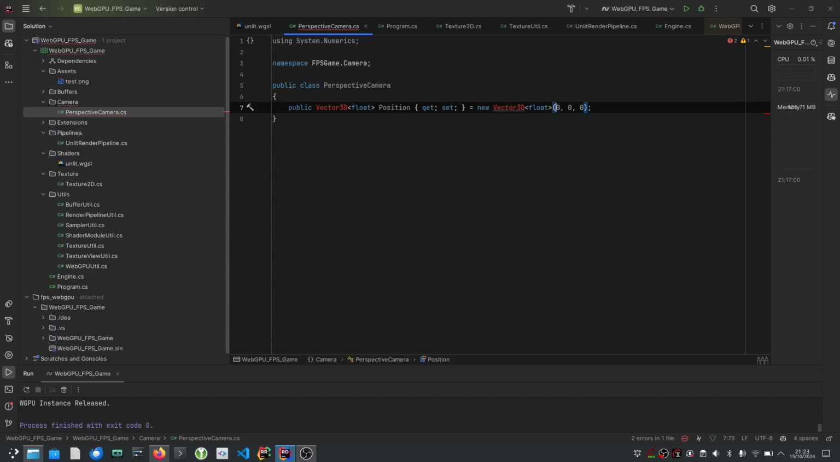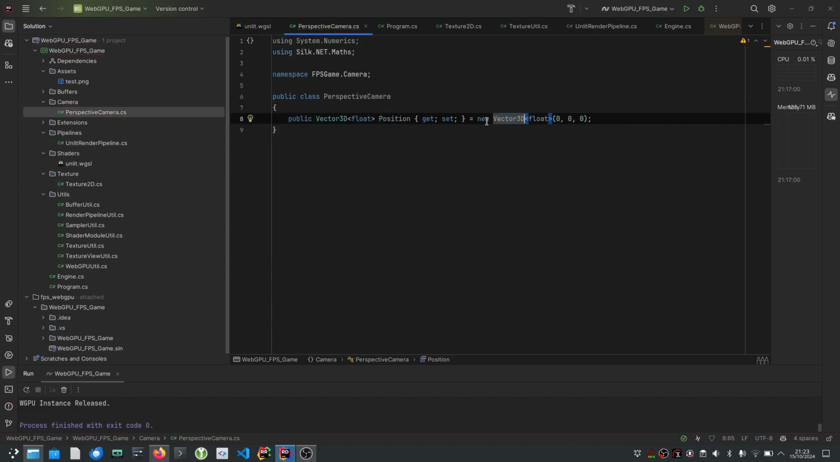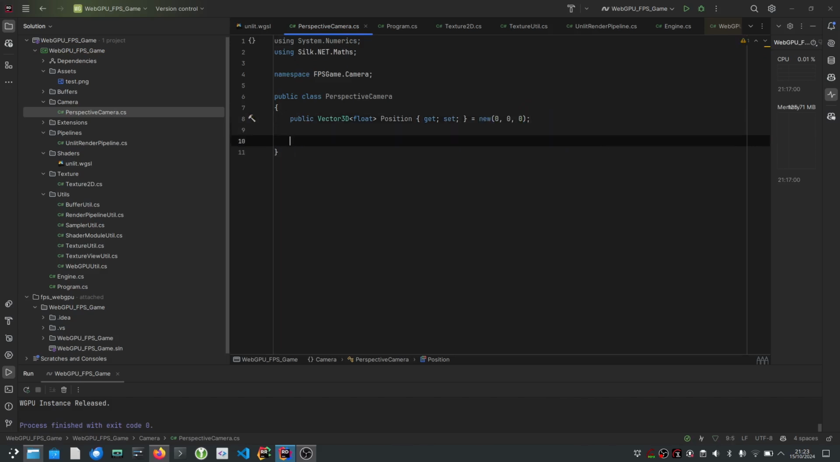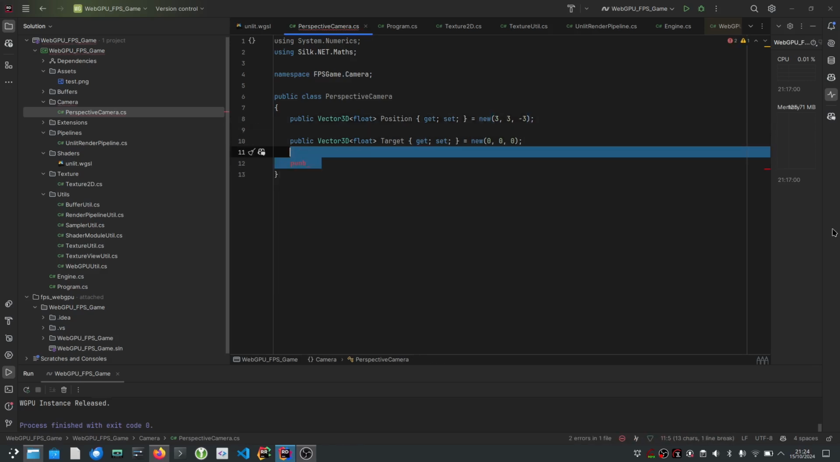All right, I have to resolve this. Yes, I want to import it. Not the rotation, but I can keep this. It's going to be origin, or better yet, target. I'm not sure why origin. And position, we can just set it at some 3, 3, 3, I guess, -3 maybe. It's not that important. We're going to play with the position a bit later.